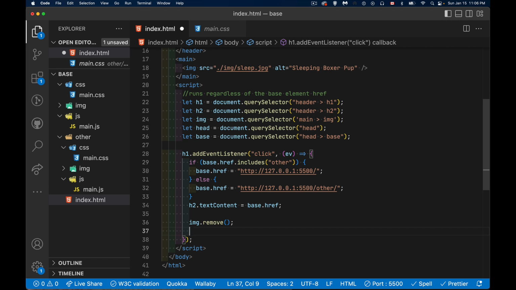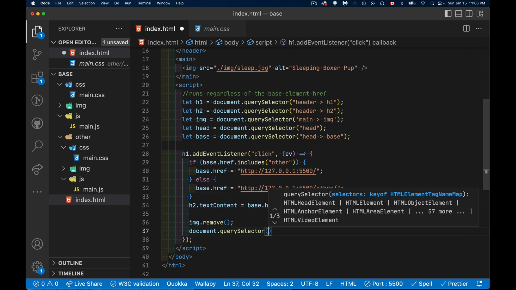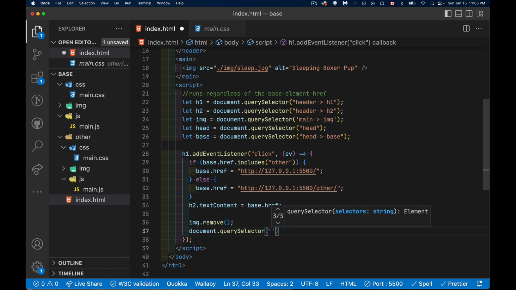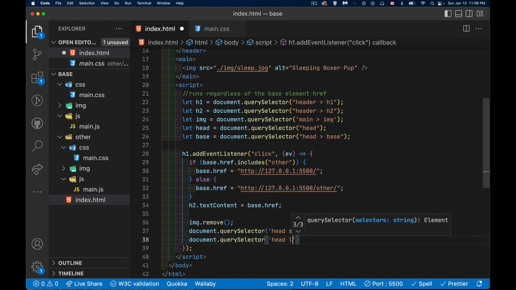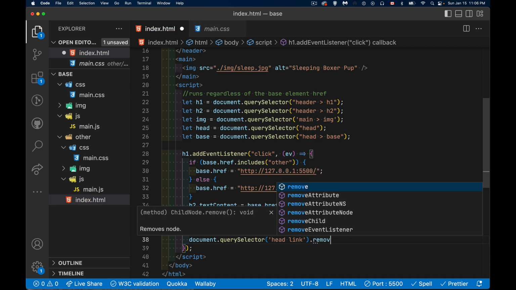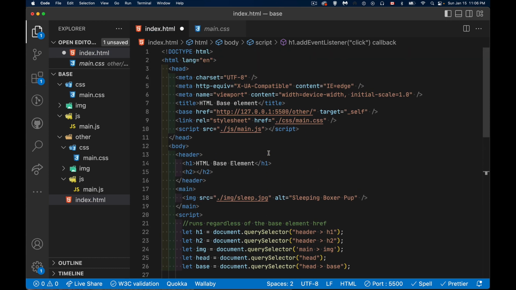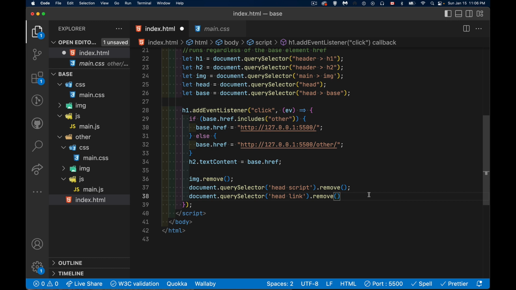We're going to get a reference to the link and to the script. We're going to remove those as well. So our link and our script are both inside the head. So we'll get the script, and we're going to call remove to get rid of that. Document query selector head link. Now I've only got one link inside of here, so I don't have to worry about the targeting. There are no other links that I have inside of here, so I don't have to worry about making sure that it's the CSS one.